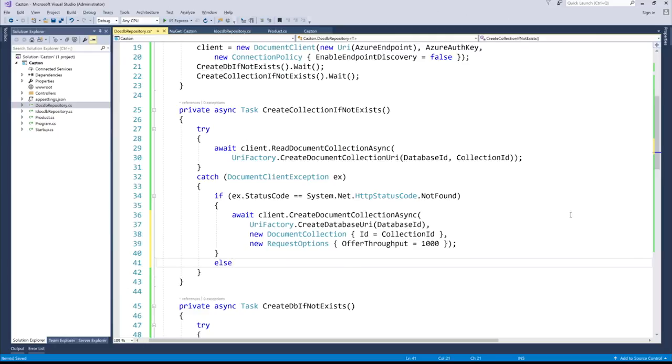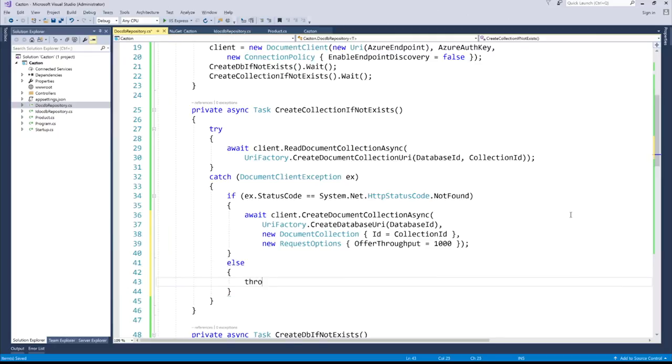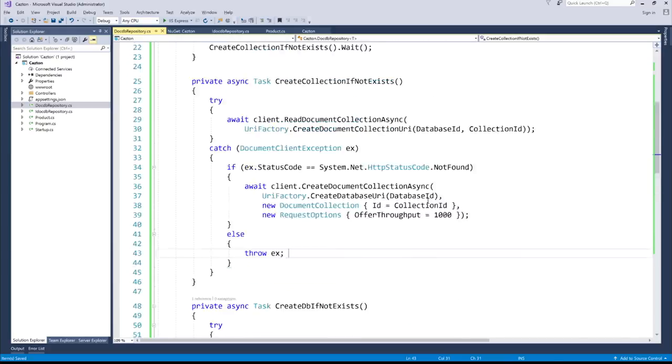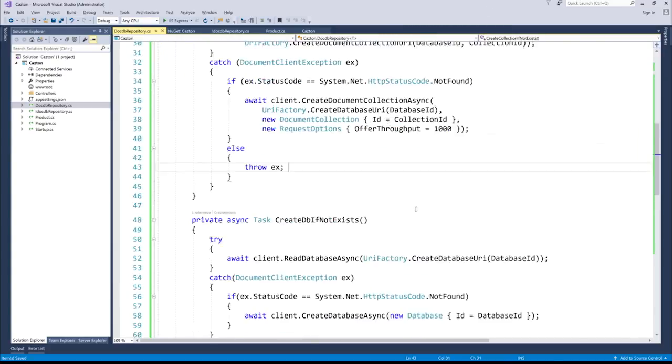And then if still something goes wrong, well, then in that case, throw an exception. So I just want to know what happened. Now, we've got the database, we've got the collection, and those are two good things we have. Now, what's next?